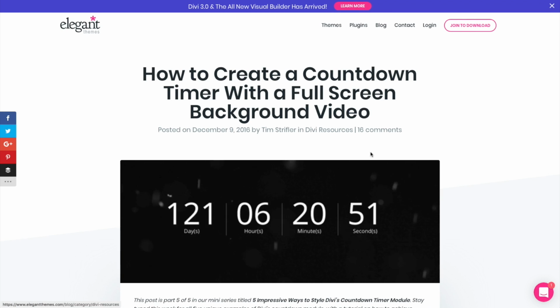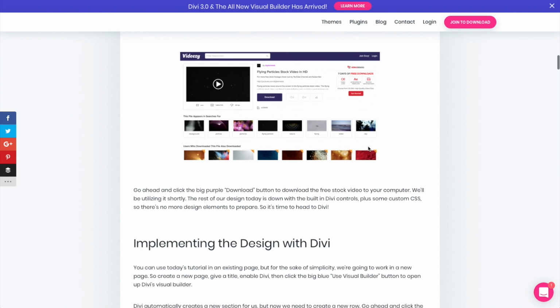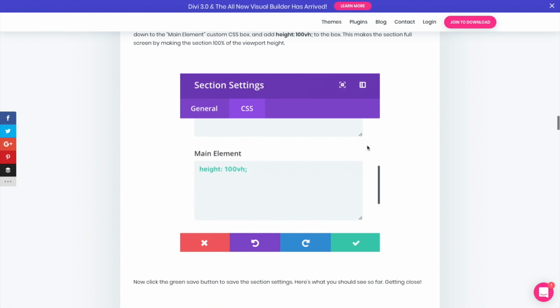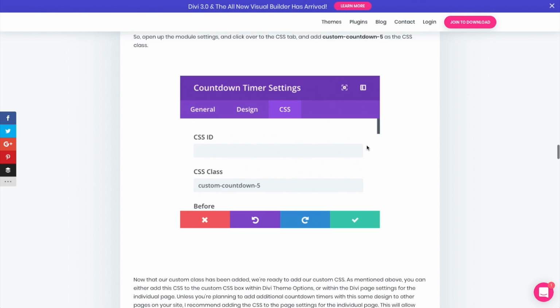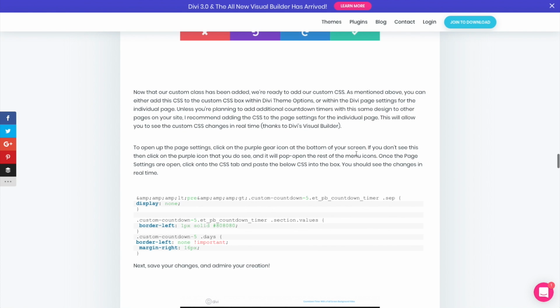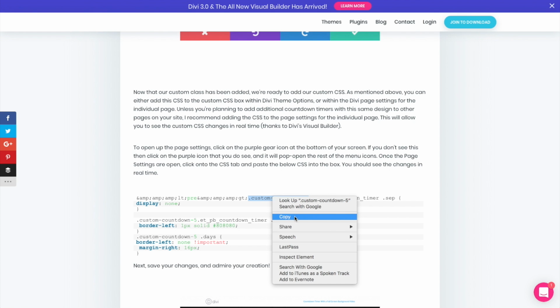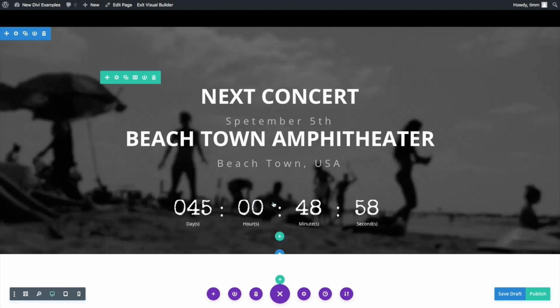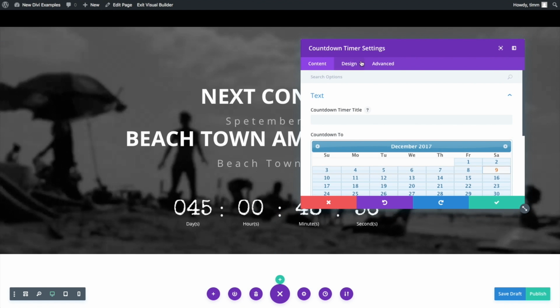So here's the blog post. Just scroll down here. They sort of explain everything, how to do it. But basically, all you got to do is just scroll down. There's a lot of other things they're talking about here. Scroll down, find this code here, and then just copy it and paste it in. So there's a couple of things that they're doing here. One is that we're gonna set this custom countdown 5 as what we're gonna call this section, or we're gonna change the ID of this.